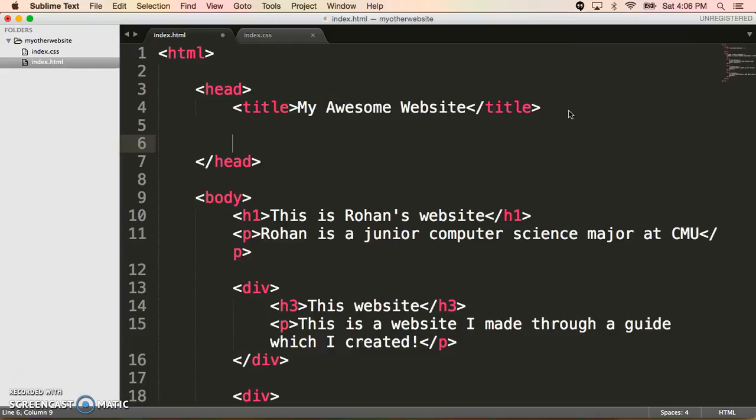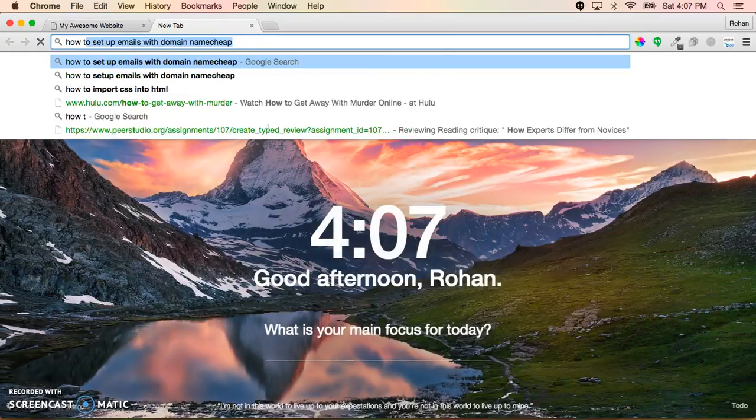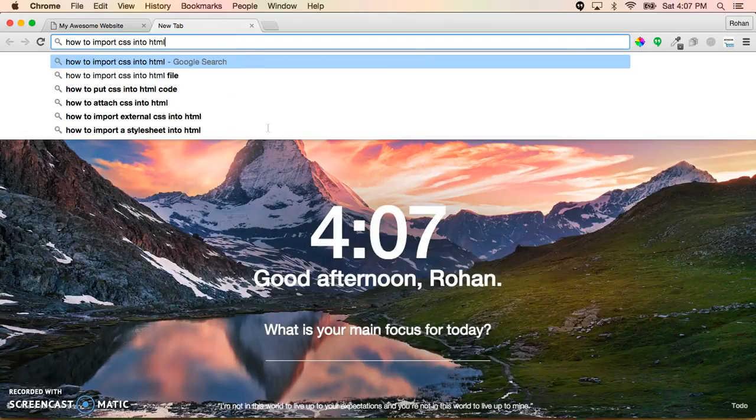Now it's something which I always forget, so I usually Google it, and this is a really good point that a lot of web development is not just remembering things and just coding, as you might think it is in things like Python and stuff like that. Instead, we actually do a lot of consulting the internet to try and refresh our memory and see how things should be done. So the way that I'm going to do this is say, how to import CSS into HTML.